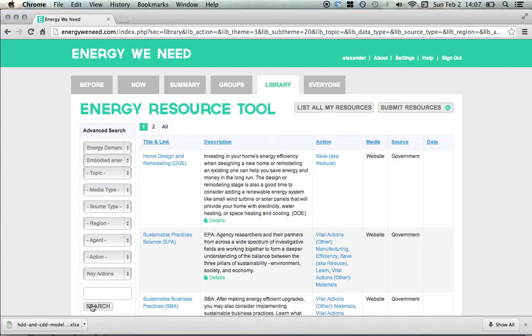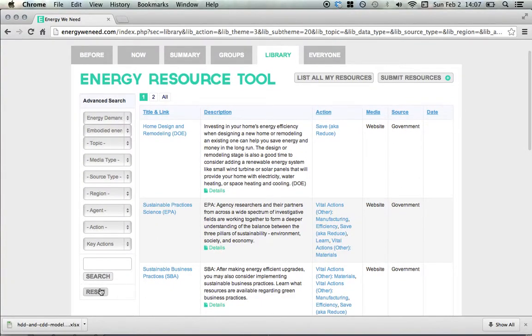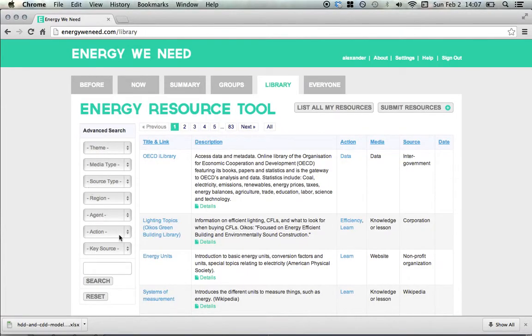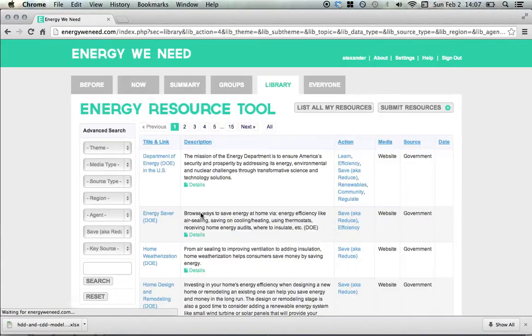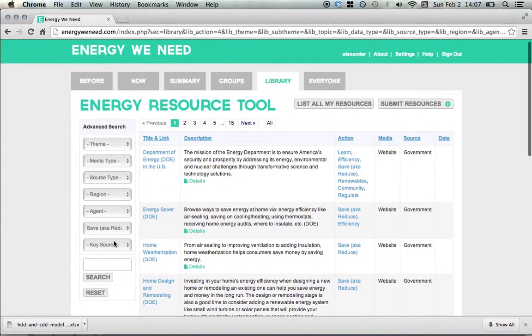Number 3, we're going to say, is just the actions tag. Here, each resource is tagged with an action. The most general action is learning. The basic thing we can do is to learn about energy consumption and how it impacts the planet. But a lot of the other features are ways that we can save. For example, if we click here are all the features of ways we can save.